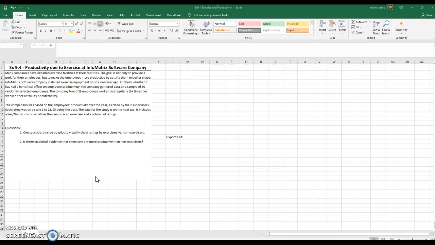So the comparison was based on the employees' productivity over the year as rated by their supervisors. Each rating was on a scale of 1 to 25, with 25 being the best, and the data is on this next tab. It includes a yes-no column for whether the person is an exerciser and a column of ratings. We're going to create a side-by-side box plot to visually show the ratings by exerciser and non-exerciser, and then figure out: is there statistical evidence that exercisers are more productive than non-exercisers?